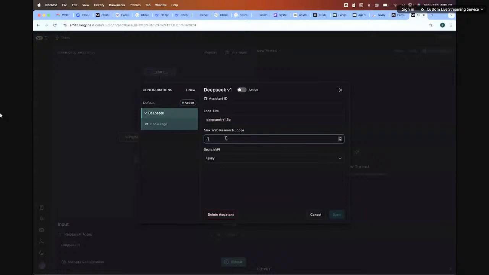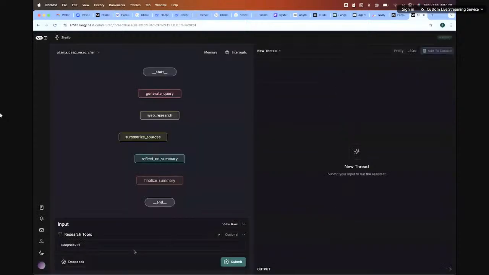I have put 3 right now. Then you can configure whether you are using Tavily or Perplexity. If you're using a Perplexity token, you need to select that here. If you're using Tavily like me, you can just keep the default. Then you can save this and click on this, so it will activate this particular configuration. And now let me run this.